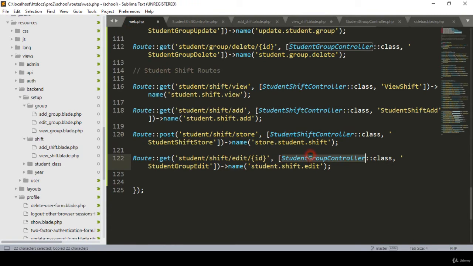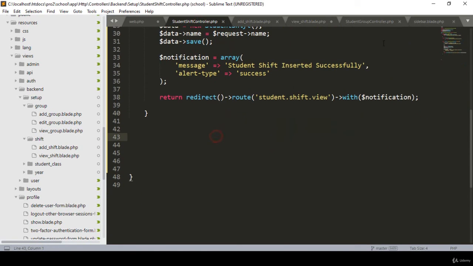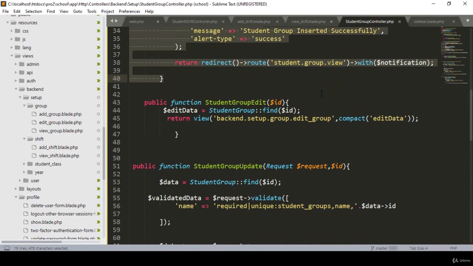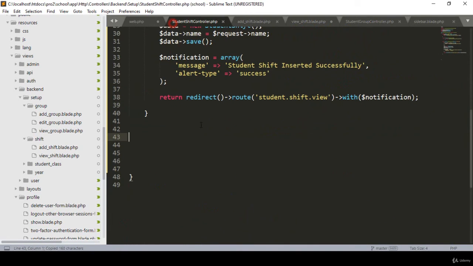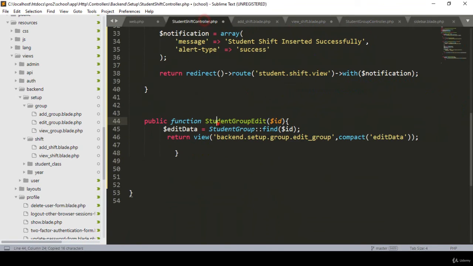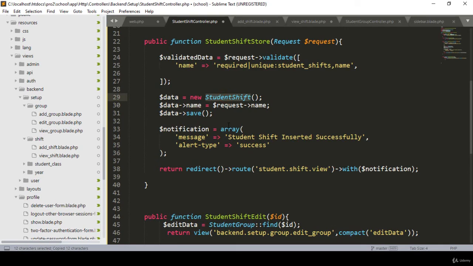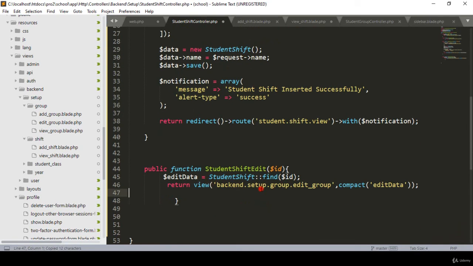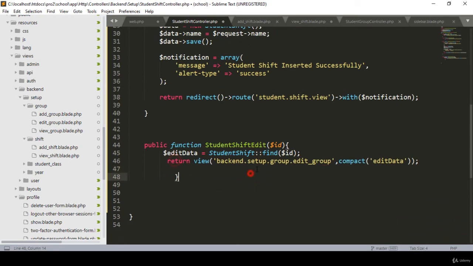Now in our student shift controller, I want to create another method, student shift edit. We have to create this method in this controller, right? So I copy it from our student group controller, and here I paste it. Our method will be student shift edit with the ID. Our model name I have already created as student shift. Find this ID and return the view, one of the edit pages, right?